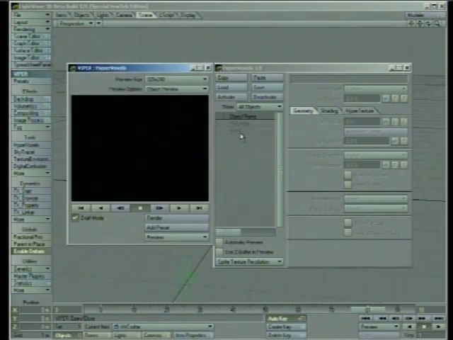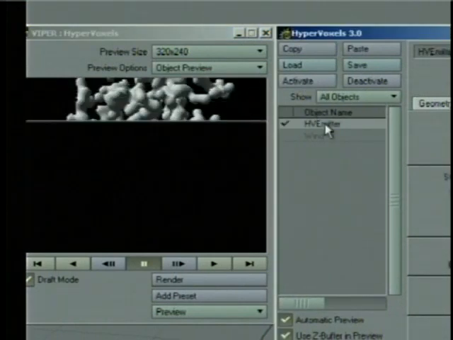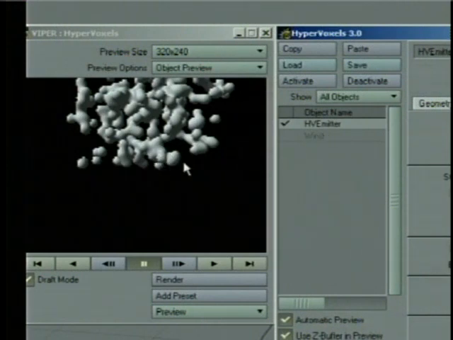And you can see if I go ahead and activate the HV emitter here, we'll tell it to activate either by clicking on the Activate button or by double-clicking on the name. You'll see that Hypervoxels fills that in.